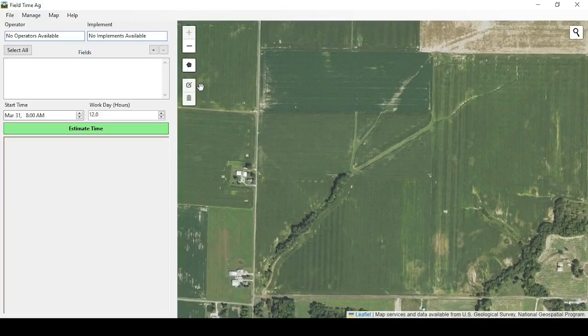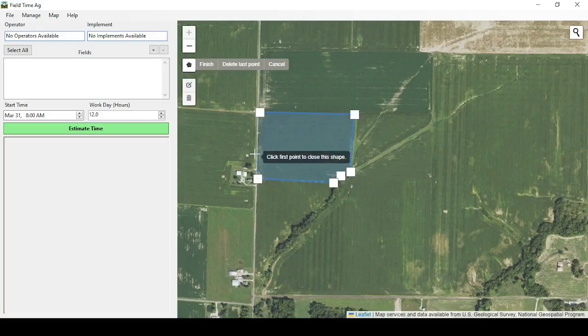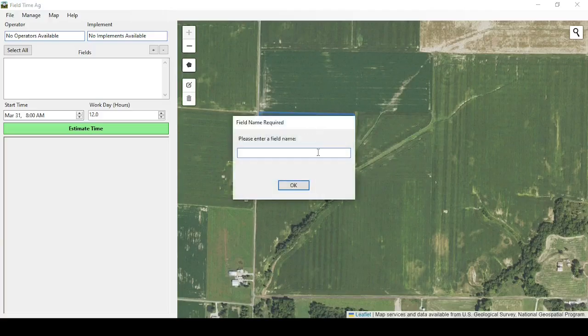Okay, so we're going to start with how to draw fields. You click the polygon button here on the main screen, and then you just start clicking your points. It's very simple to do. Put in as many points as you want, then click where you started. Now it wants to name the field, so we're just going to call this field 1-1. The reason is this particular farm has multiple fields within it, so we're going to name each one differently and then group them.